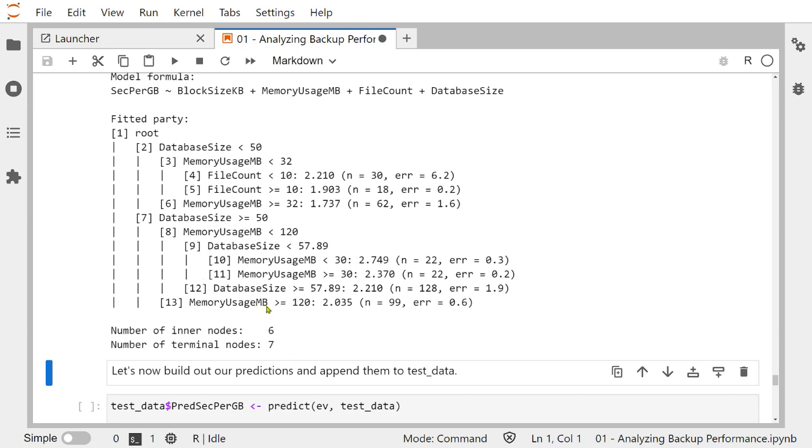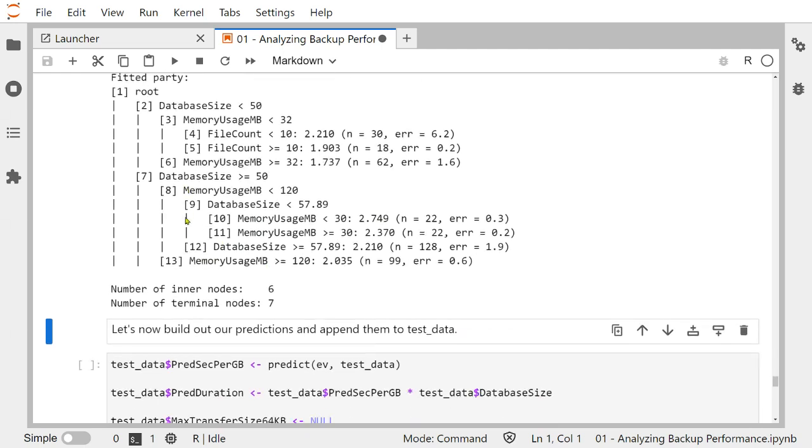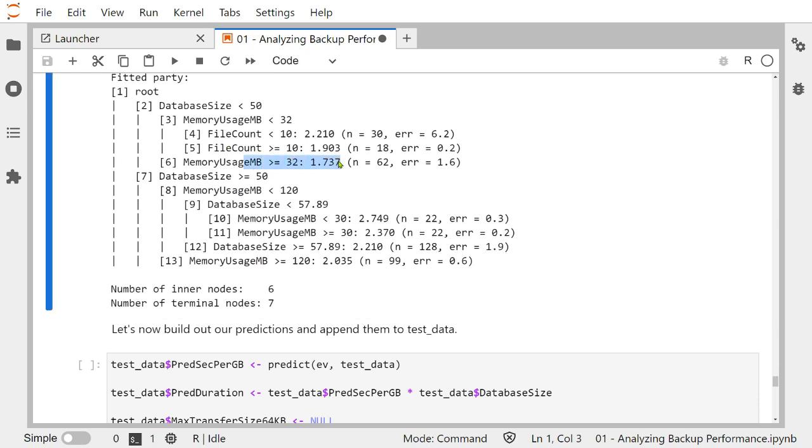And I can look at small databases and see that memory does still matter a little bit, especially when memory amount is small, and that file count seems to have some positive effect.